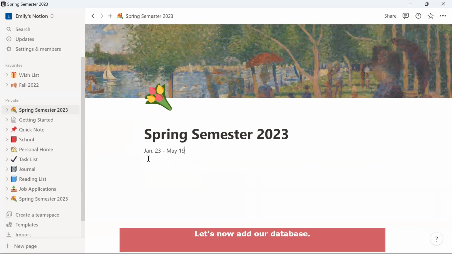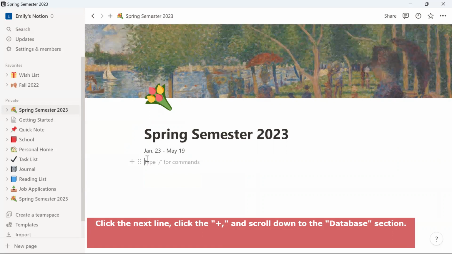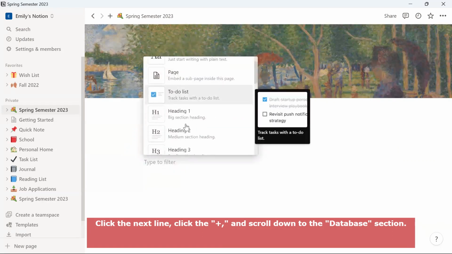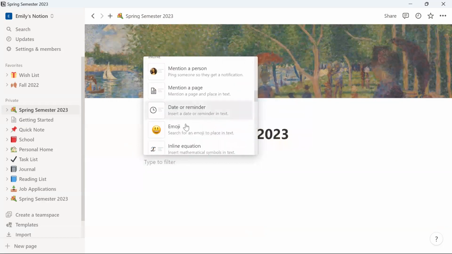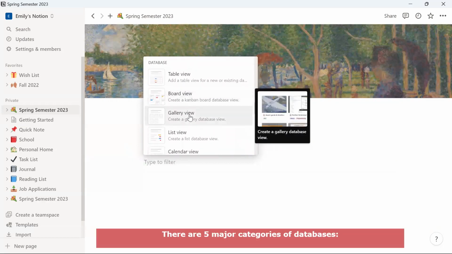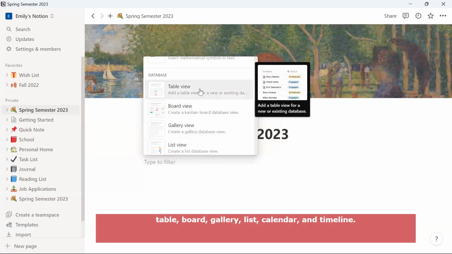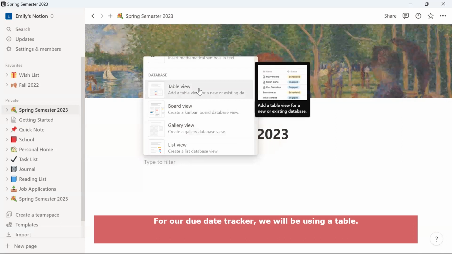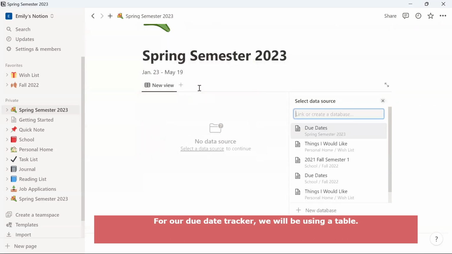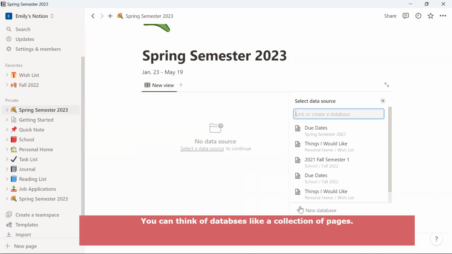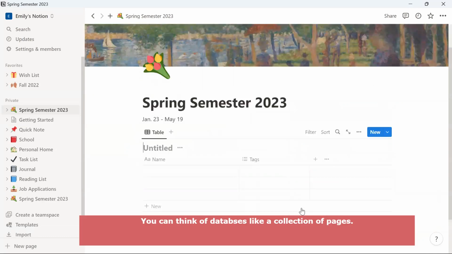Let's now add our database. Click the next line, click the plus, and scroll down to the database section. There are 6 major categories of databases: table, board, gallery, list, calendar, and timeline. For our due date tracker, we will be using a table. Click New Database. You can think of databases like a collection of pages.